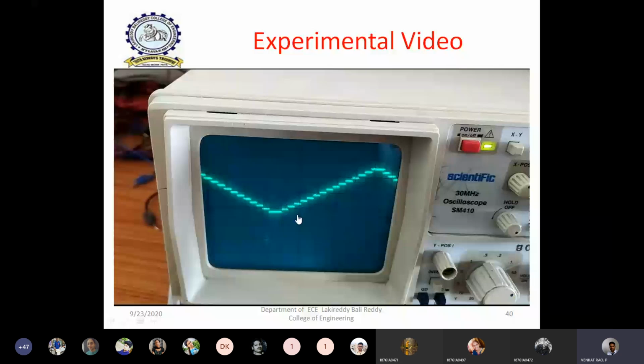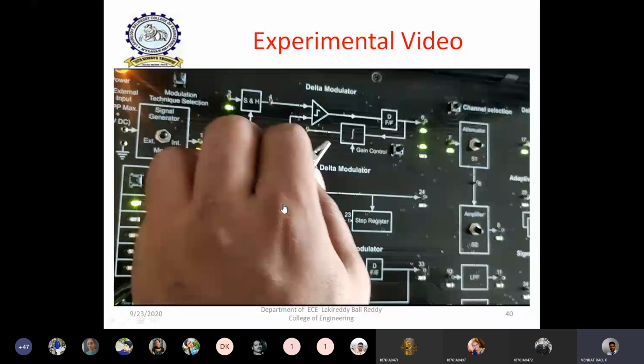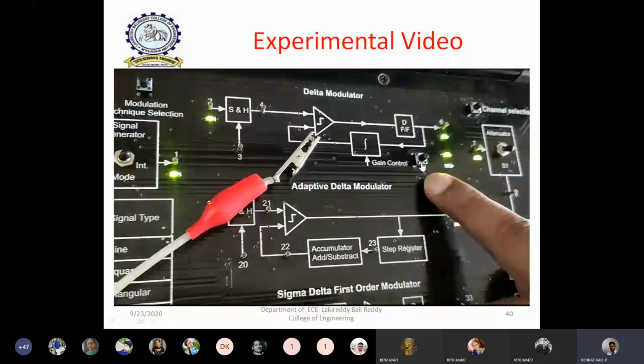Now let us see this pin. There is one more switch connected here, which is set to be the gain control. This switch indicates that we can set the step size value in the delta modulation. That means we can fix the step size value in the delta modulation. That means by pressing the switch, the step size value in the delta modulation can be changed.